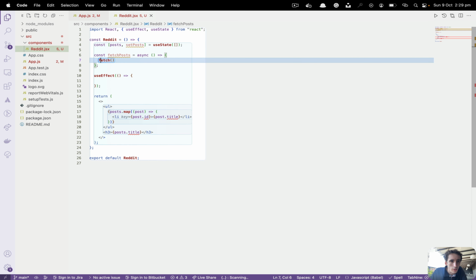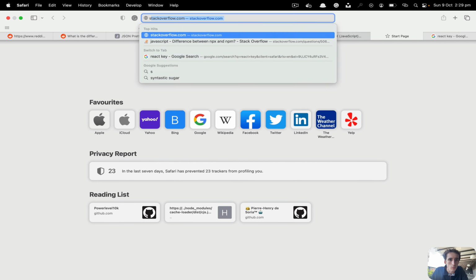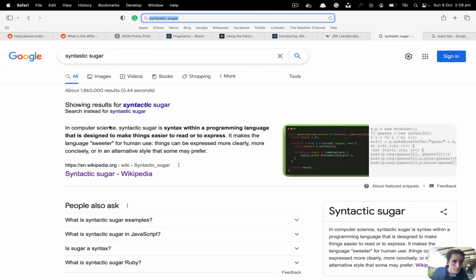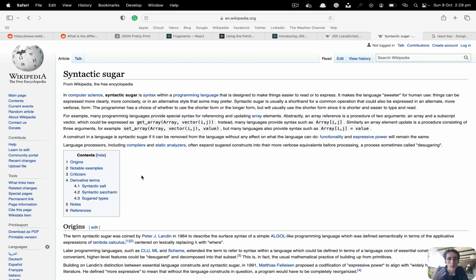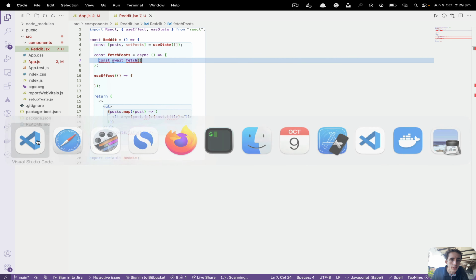Then I will have fetch. First it will be const, await fetch. I can again use then, but I want to use the syntactic sugar. What we saw here, syntactic sugar, makes the readability of our code nicer, to improve the readability.